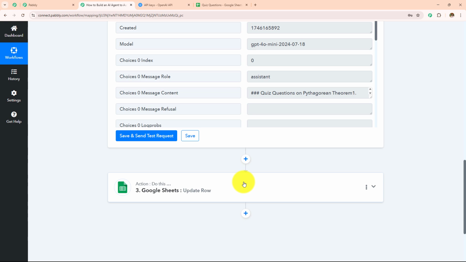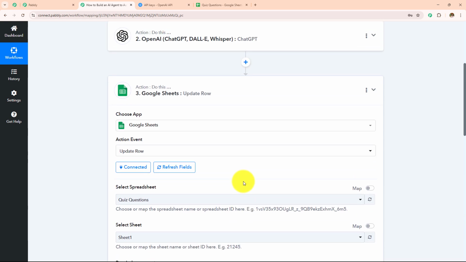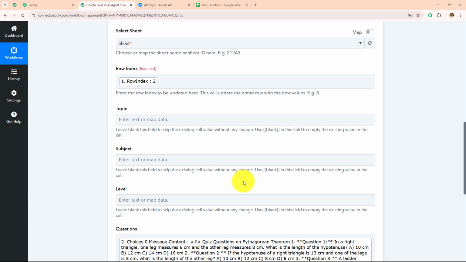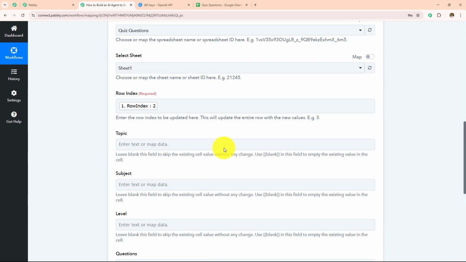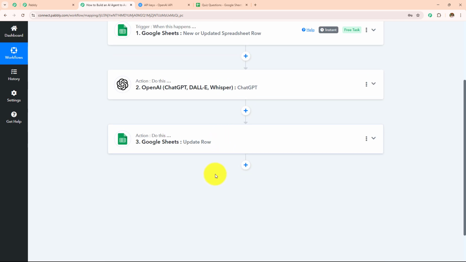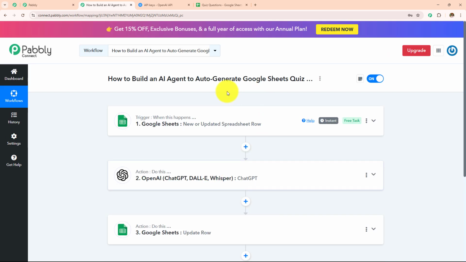And then I wanted to map the response which I received with the help of my AI agent in my Google Sheets spreadsheet. So I selected my action event as Update Row and then updated that particular row. So this is how this automation workflow is going to run. And here we have successfully created automation between Google Sheets and OpenAI with the help of Pabbly Connect.